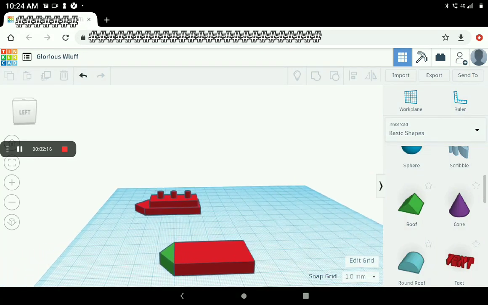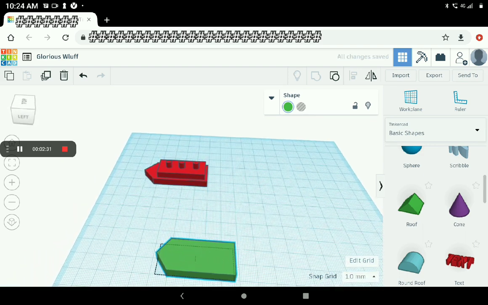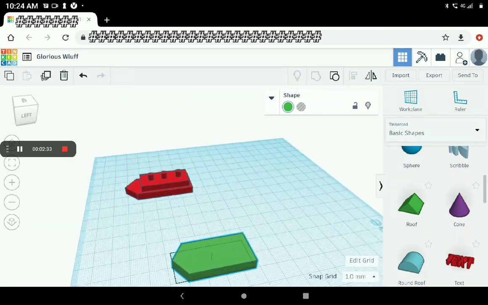Now we have to select both of them. For that, yes. Now they both are selected and made together.